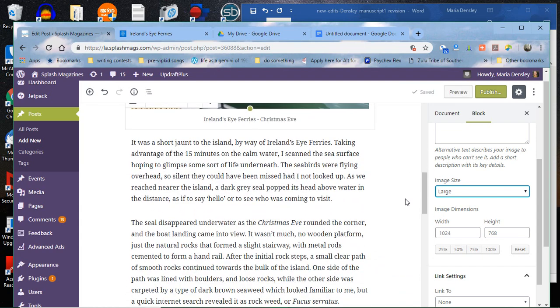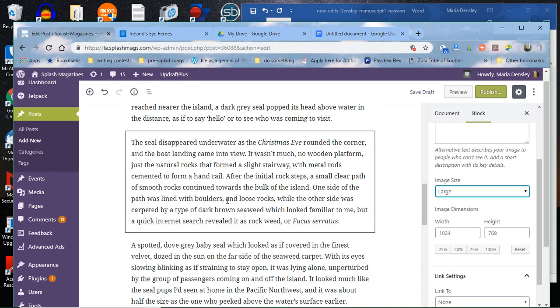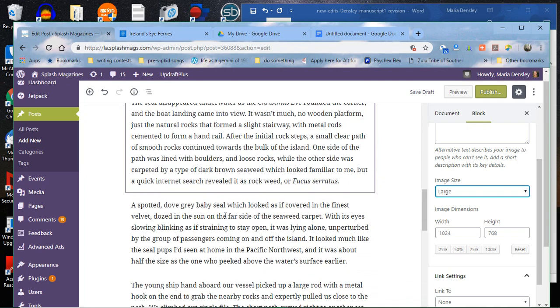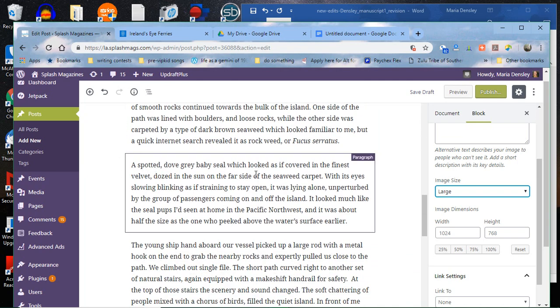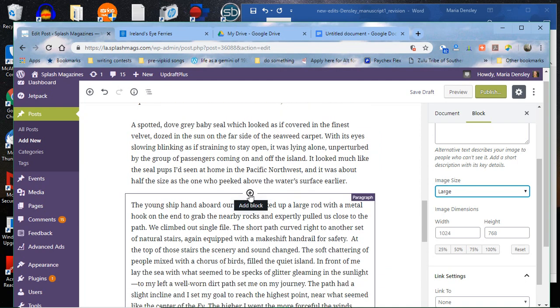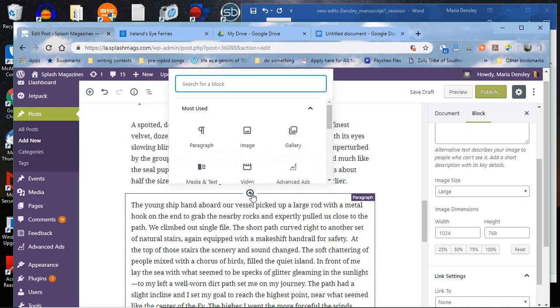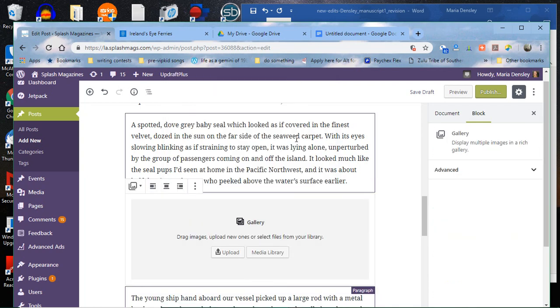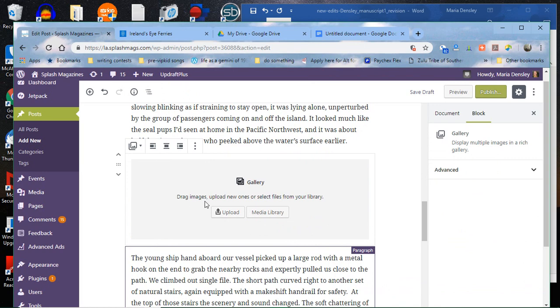Now I do have some other pictures that I want to add, of course, and so this time, let's see, we'll go here where we're talking about the baby seal. So this time I'm going to go between these two paragraphs, and I'm going to again click add block. Only instead of choosing image, this time I'm going to choose gallery because I have more than one picture of that little baby seal that I want to add in here. So again, it's going to say you can either drag images, upload new ones, or select them from your library. I'm going to choose upload because I don't have them yet in our media library on our site.